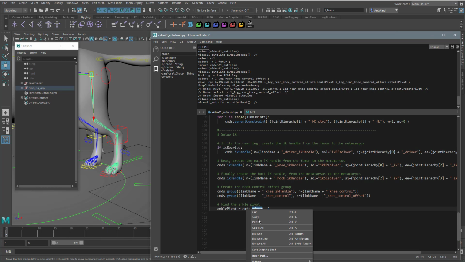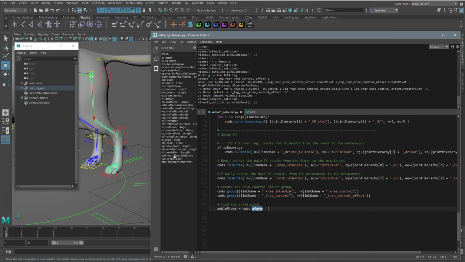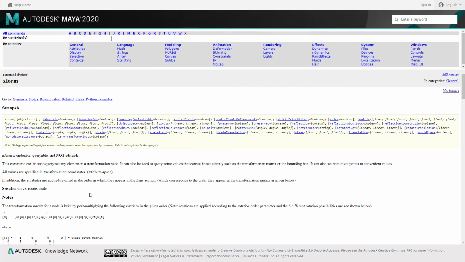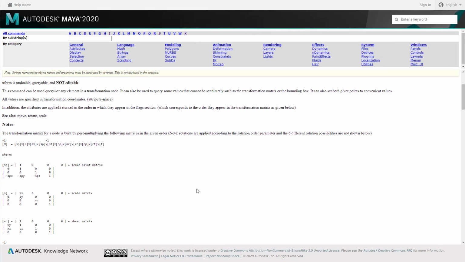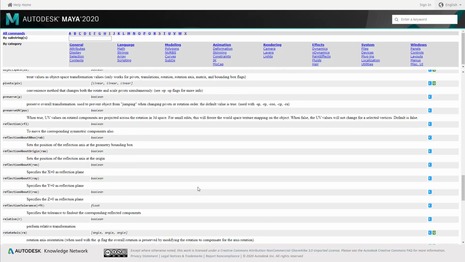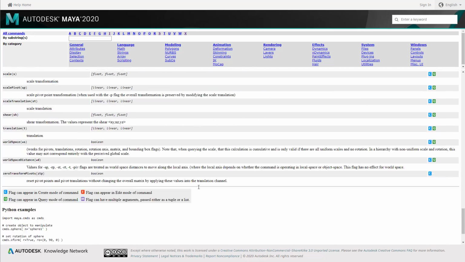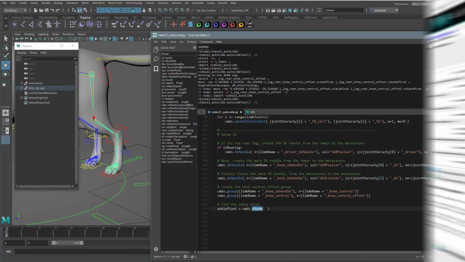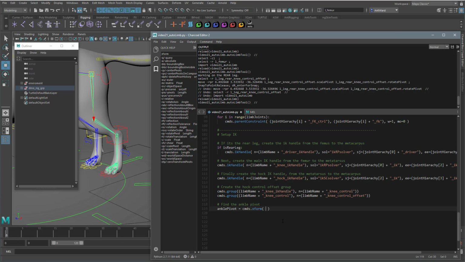There's a lot more you can do with it, as you can see from all its flags. If we look at the command reference, you can see all sorts of references to matrix coordinates and things, which may seem a little intimidating. Don't worry about any of that for now. We just need to use it to set our pivot point.